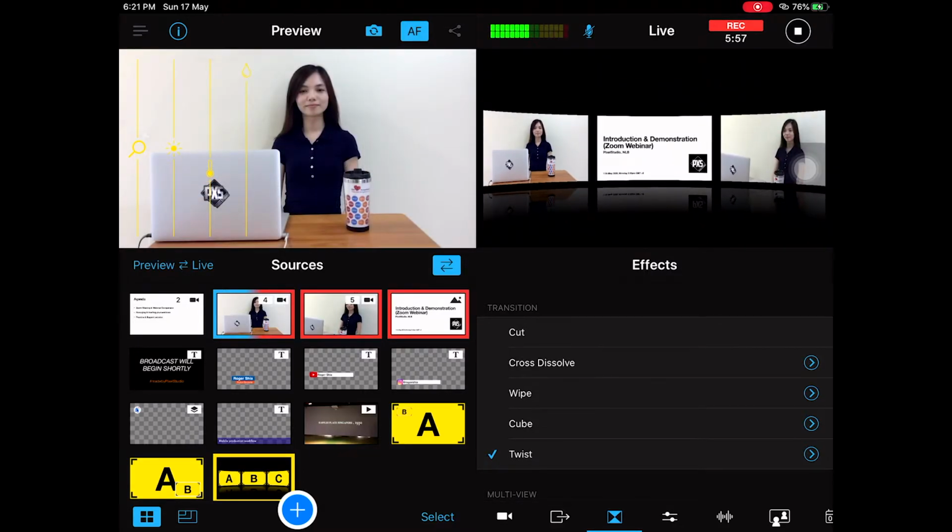If you have multiple presenters in your presentation, you can also add camera inputs of your other presenters and show them in these multi-views.